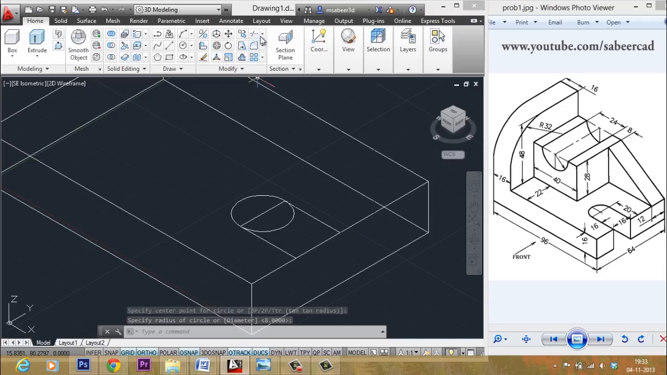Now I can just trim off the bottom half using the trim tool. Okay, and this can be erased. So I'll select the erase tool and get rid of this. Okay, now I have to cut this area.